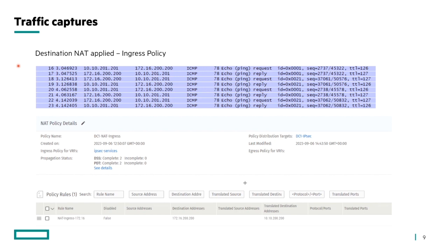So this is the traffic capture after applying the ingress policy for destination NAT. So let's just have a look at the policy rule. So the target address of 172.16.200.200 was translated to 10.10.200.200, and the output for that packet capture, you can see the initiating request from host B is 10.10.201.201, targeting 172.16.200.200, and the replies going through. In the background you can actually see the ping from host A going out as well. But that's all working fine now.